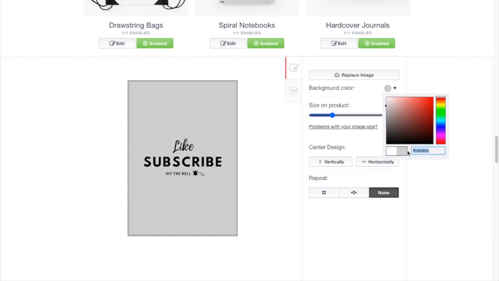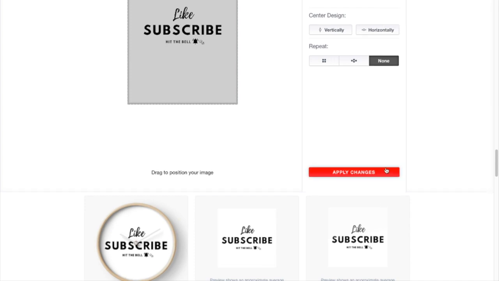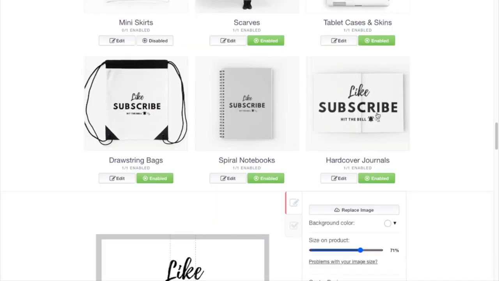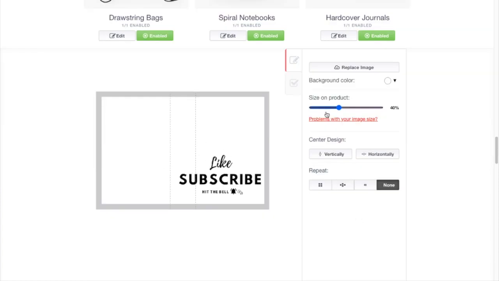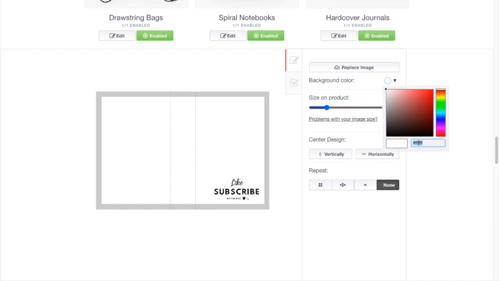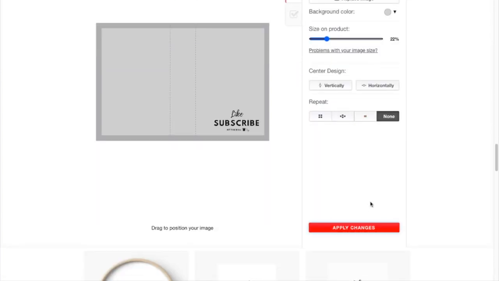Again, personal preference. The hard journal cover, again, this is one that you kind of just have to place yourself, because when they align it, it just sort of sends it straight back into the middle, and I really just want my text on the front cover. So I'm just going to maneuver it around until I'm happy with it, and then hit on the apply changes button.